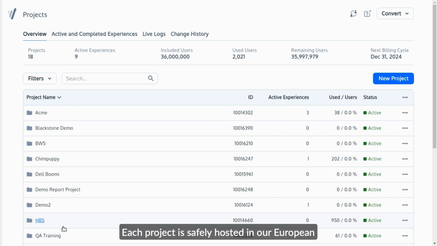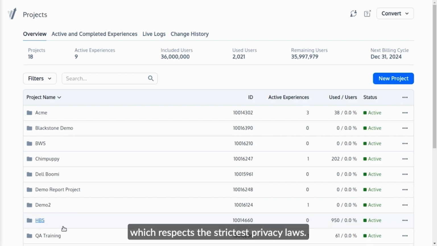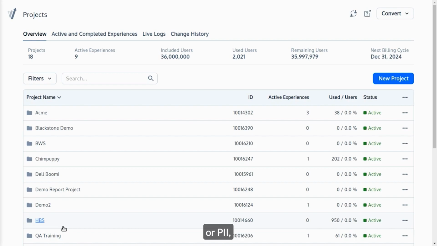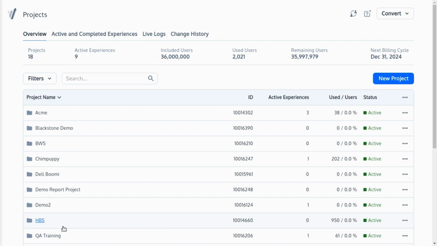Each project is safely hosted in our European carbon-neutral infrastructure, which respects the strictest privacy laws. The tool does not store personal data or PII, so it's a great solution for conscious business with worldwide reach where different privacy compliances are in play.